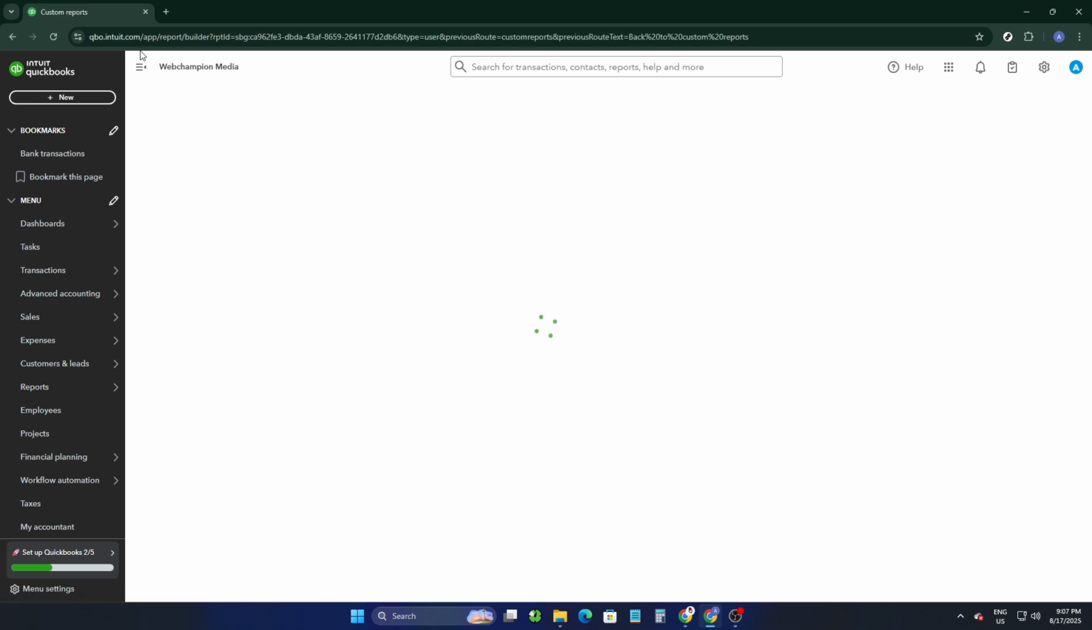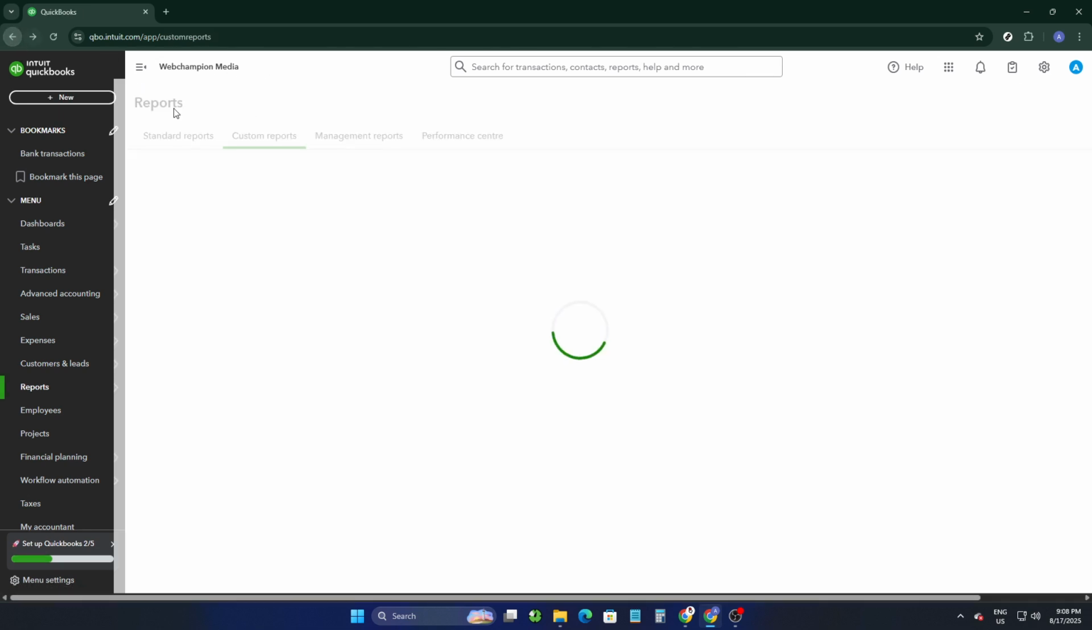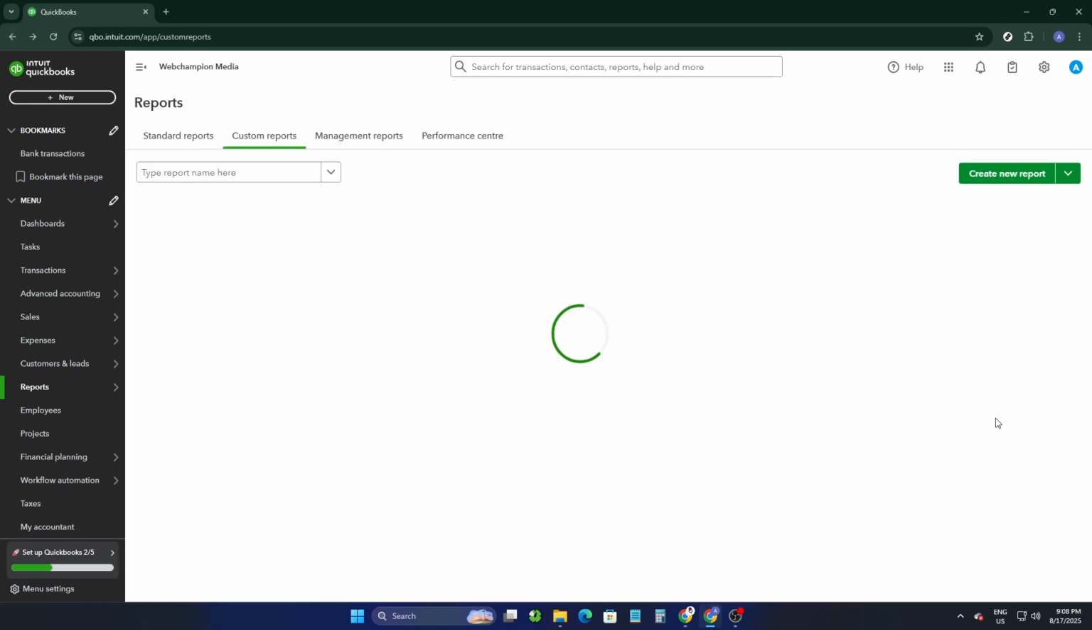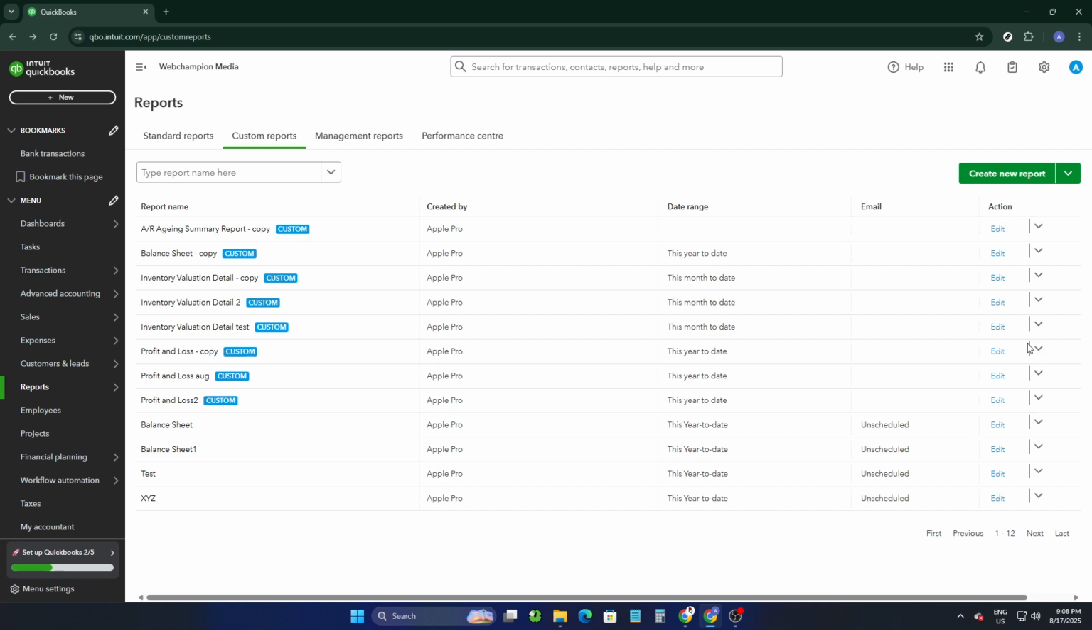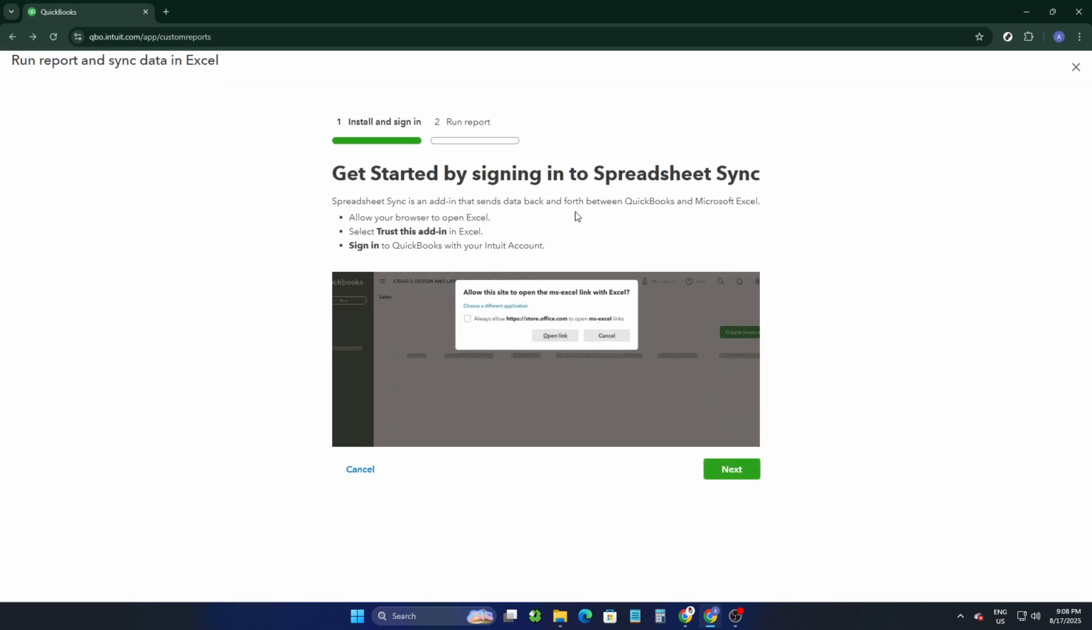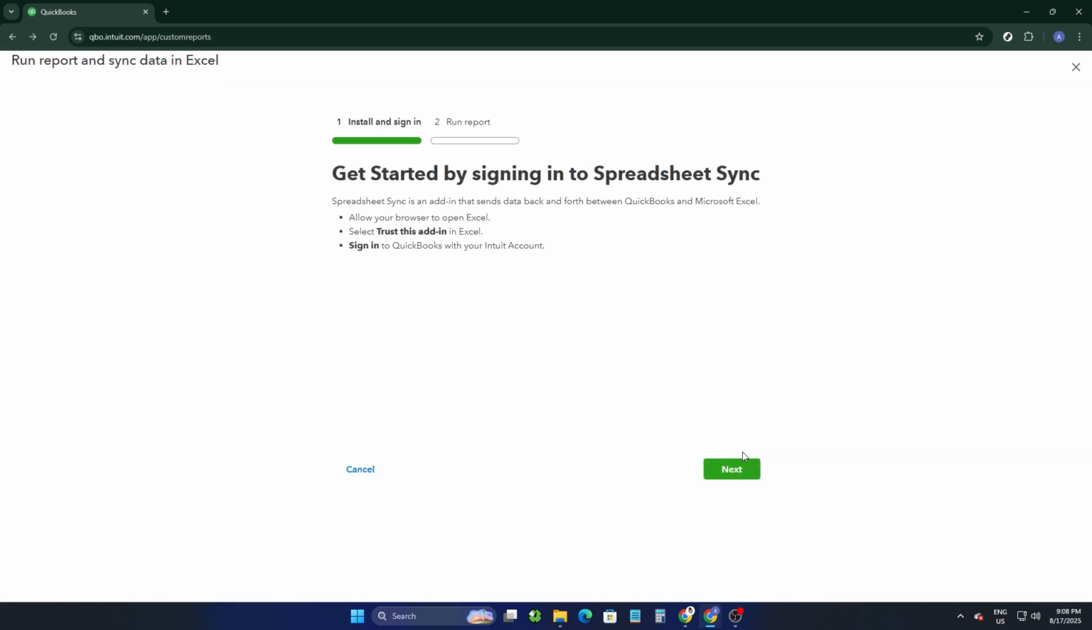Opt for Run Report and sync the data in Excel using the Spreadsheet Sync feature. This functionality is an add-in that facilitates smooth data transfer between QuickBooks and Excel. Authorizing the add-in involves trusting it in Excel and signing in using your Intuit account.